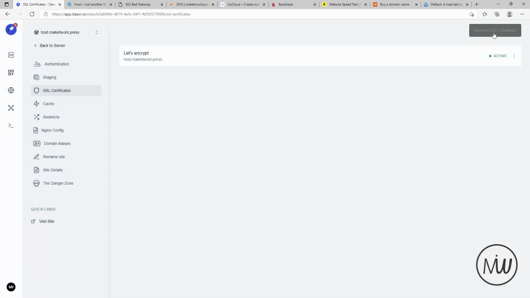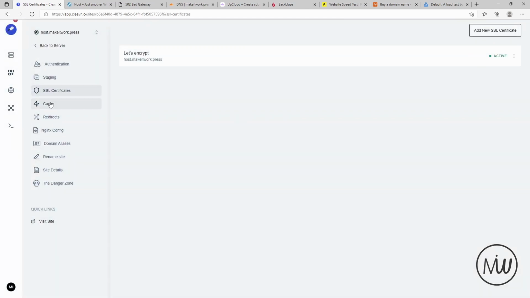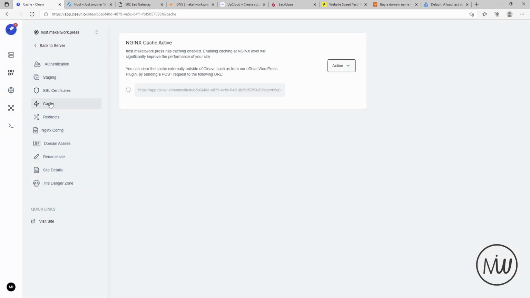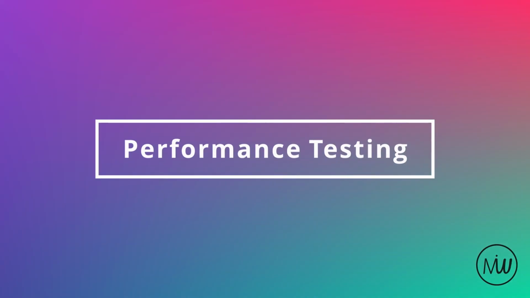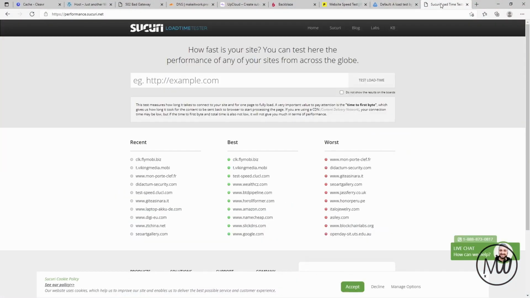Now Let's Encrypt is running and it runs well. So furthermore, caching is set up, and Cleavr provides Nginx caching for WordPress applications, and this works really well. So let's just briefly look into that. Let's just do a couple of speed tests and also see how it is doing globally.